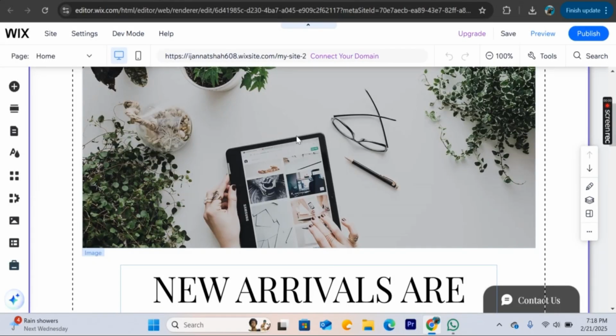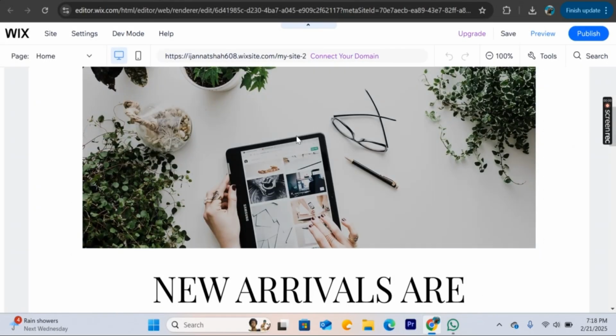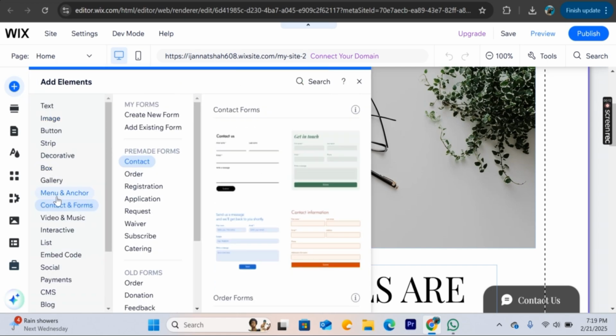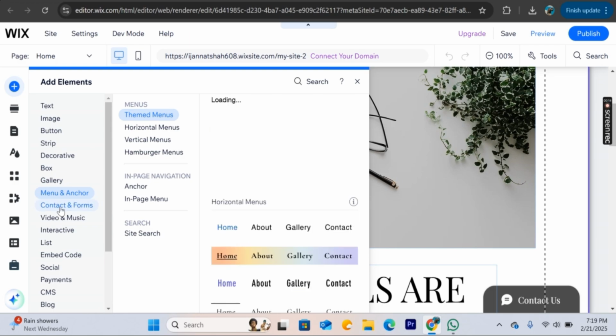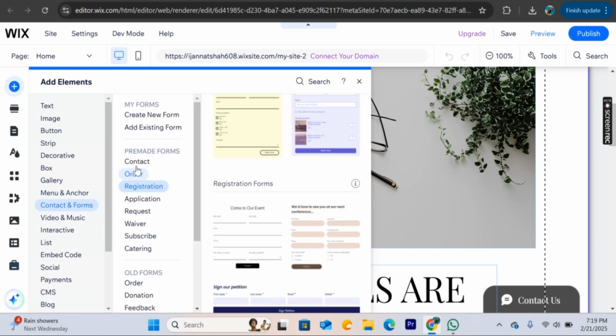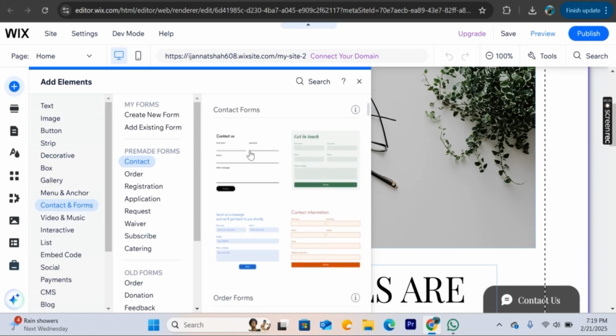In this video, I will show you how to integrate business application for loan in Wix. So for this, I am on Wix editor, and here on the top we have add element option. Click on it, and from here go to contact and forms, and from here click on contact.